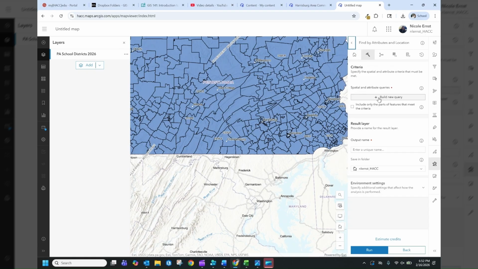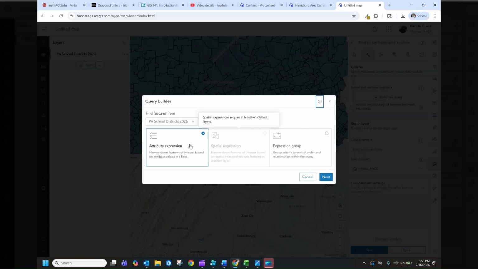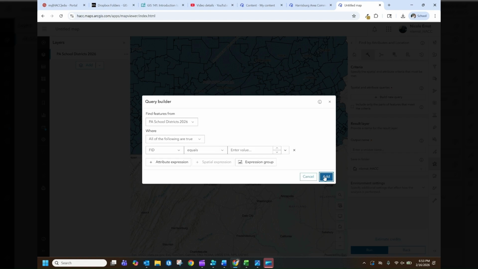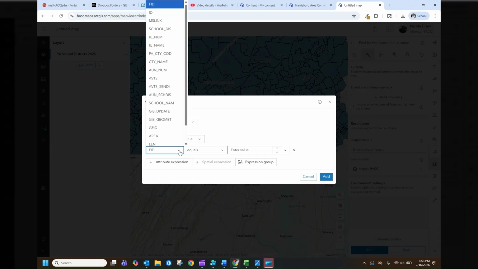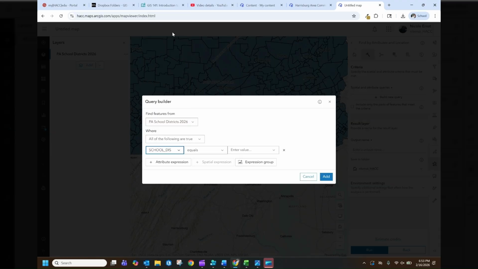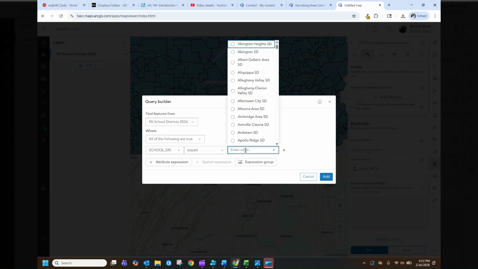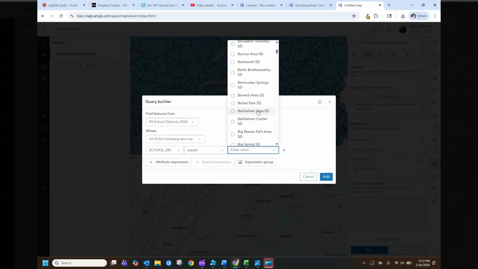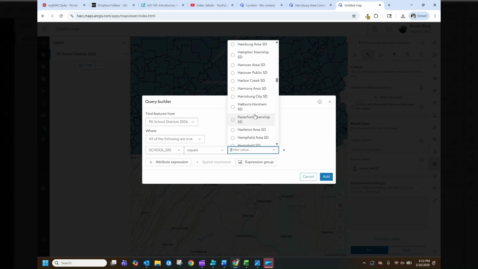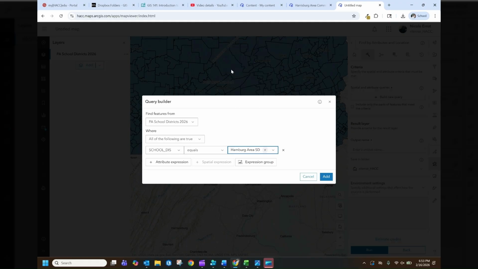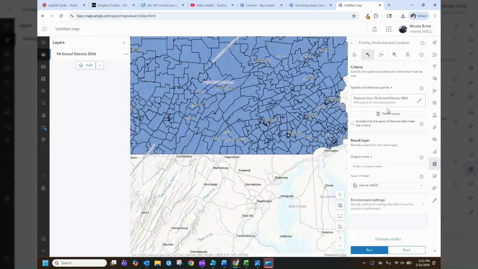So to find Hamburg Area School District, I'm going to click Build New Query, and I'm going to do an attribute expression because the name of the school district is in the attribute table. I'm going to select that, and then I write the expression to extract the data that I want. I'm going to go to school district is equal to, and then we see all the values, and I'm going to scroll down to Hamburg. Of course, I pick Hamburg because that is the school district that I graduated from. So I hit add, and it adds the query there.